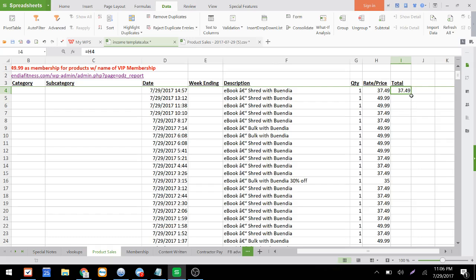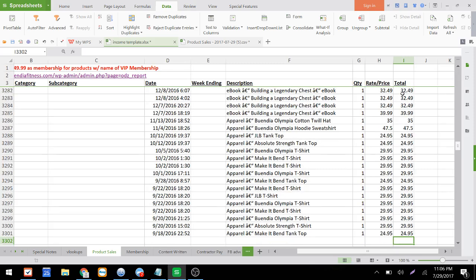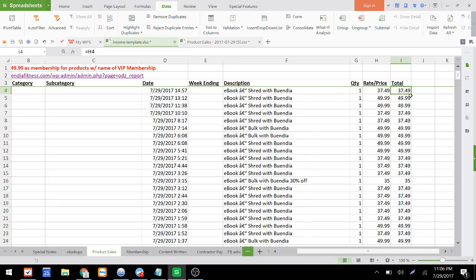You'll see why we need this towards the end, why we're doing it like this. But that's all you need to do, and then just double click the bottom right to have it autofill the cells to do the same exact thing, and you're pretty much done there.